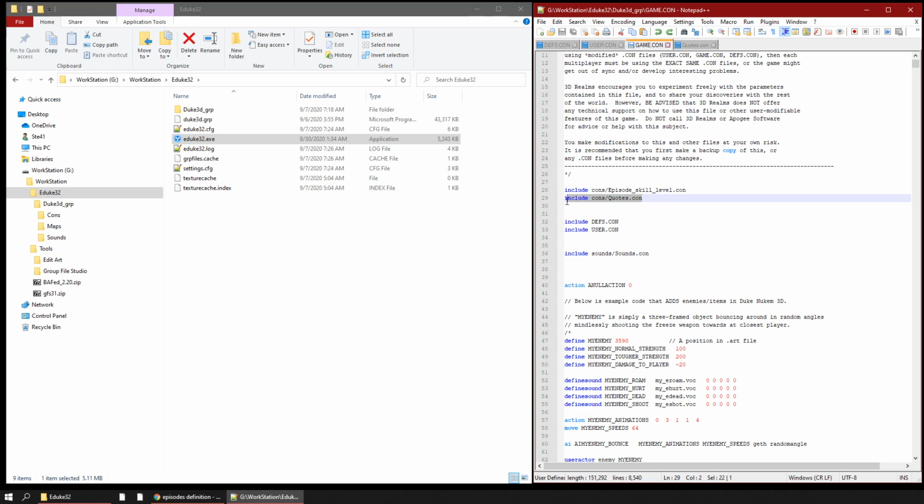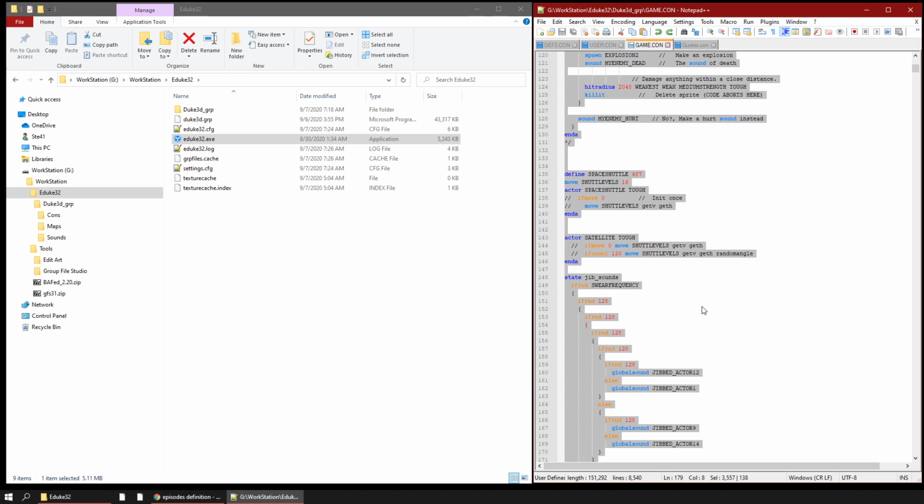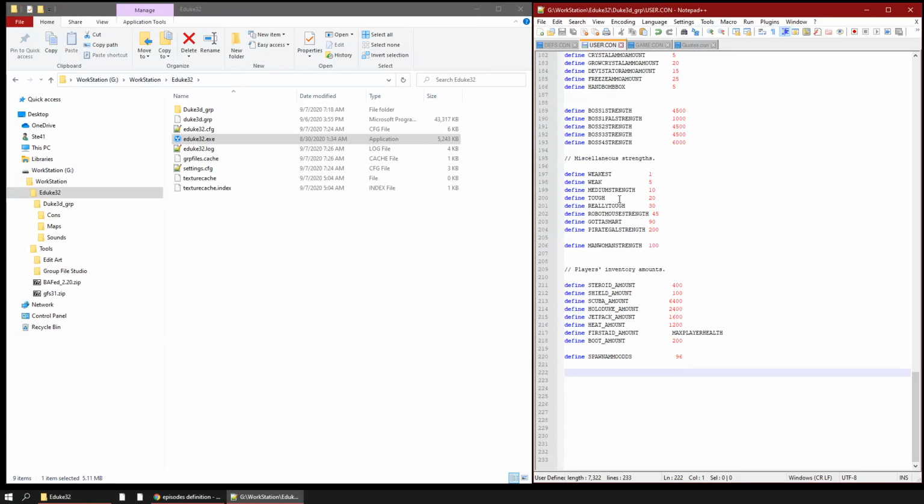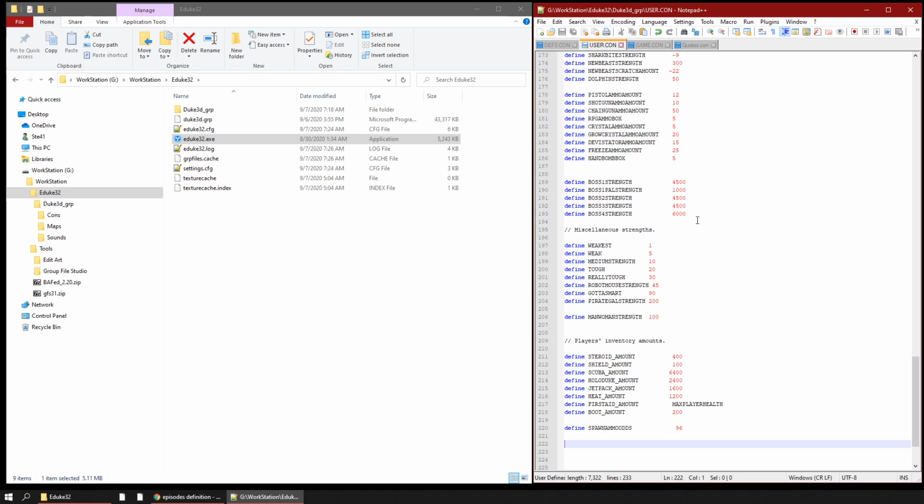It wouldn't matter what order it is within these up here, because the only place any of these quotes are being called is somewhere down in the game.con. There are no quotes being used in the defs or user or any of these other cons that we've created ourselves. This is all the organization that we need to do to the user.con. Everything else that exists up here, we can leave in the user.con for now.